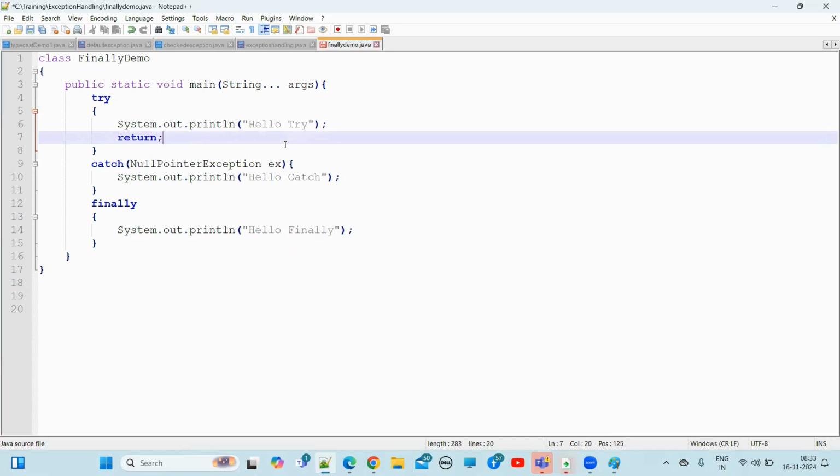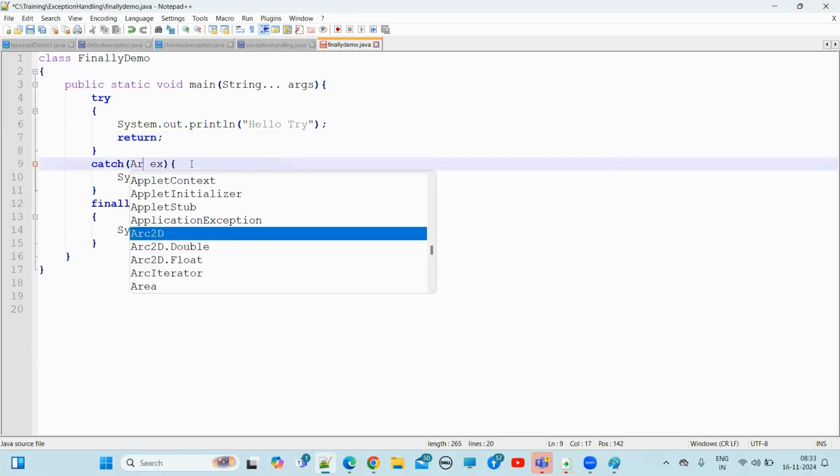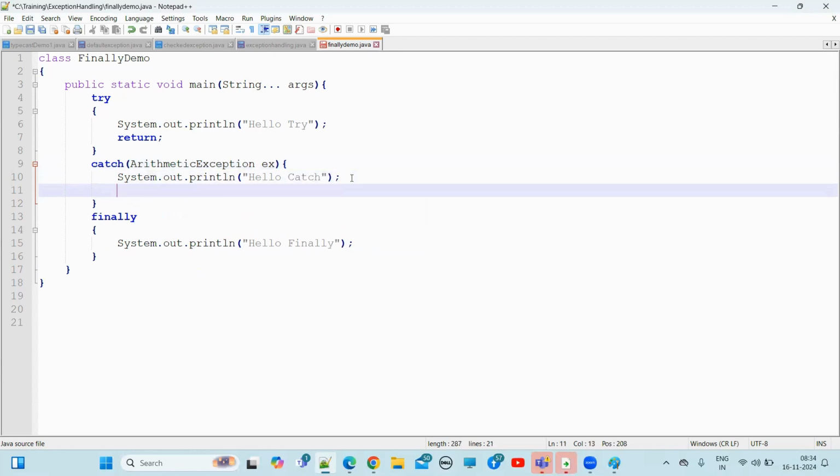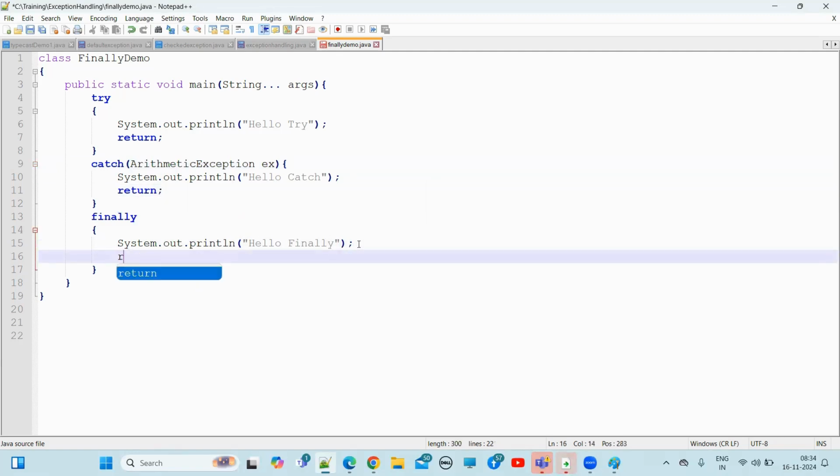Okay, return statement. Here, let's suppose there is a null pointer exception, right? Let me put, instead of null pointer exception, arithmetic exception. Let me put it in all the parts. Here also I'm putting just a return statement, and next here also I'm putting just a return statement.